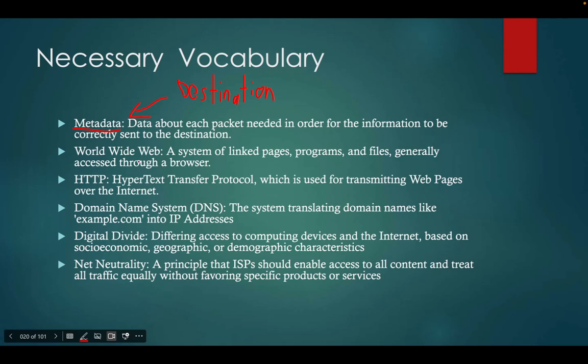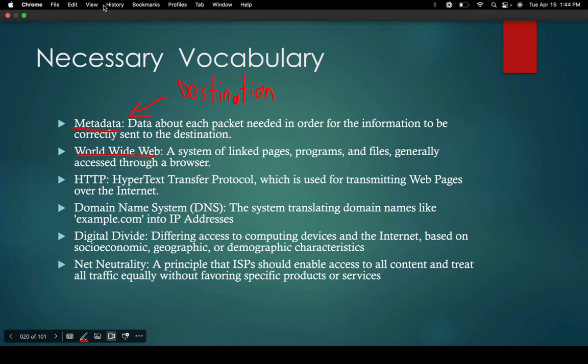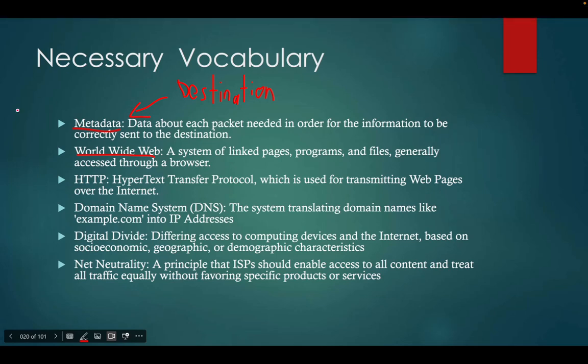So now, World Wide Web is a system of linked pages, programs, and files, generally accessed through a browser. So Google or Microsoft Edge, for example. And another protocol, we've got HTTP, or Hypertext Transfer Protocol, which is used for transmitting web pages over the internet. And Domain Name System, or DNS, is the system translating domain names like example.com into IP addresses.